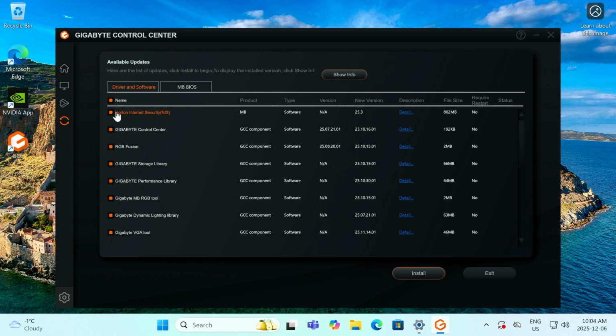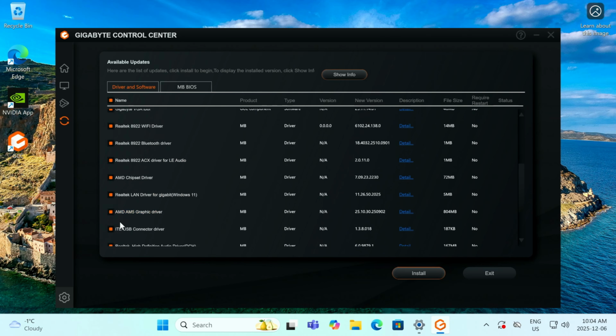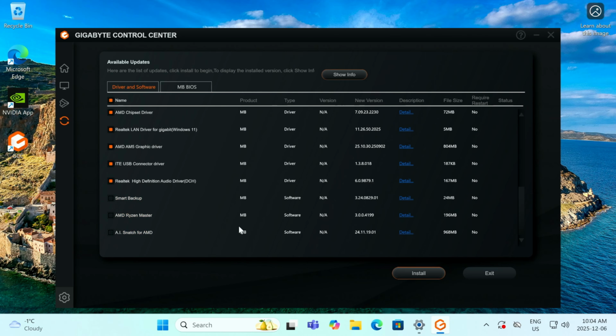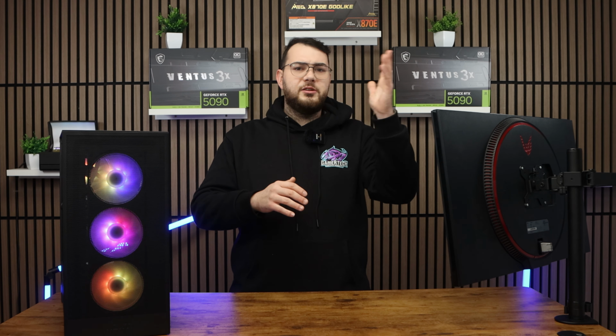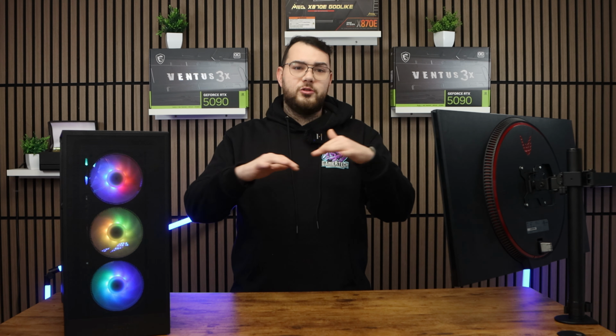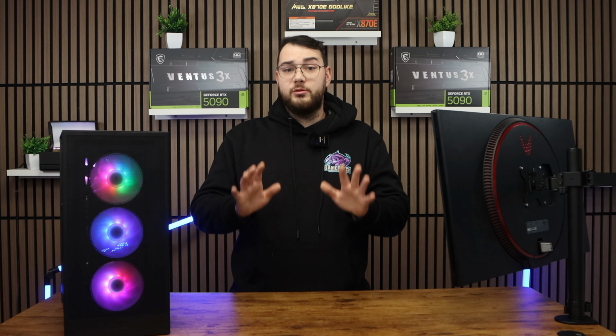If there's any drivers that are out of date, I would highly recommend updating them before doing your BIOS. This just helps with PC stability and overall performance, so make sure you do your drivers. But also there's a lot of bloatware on this, like Norton and all that junk, so try to avoid any third-party software, just do your drivers.